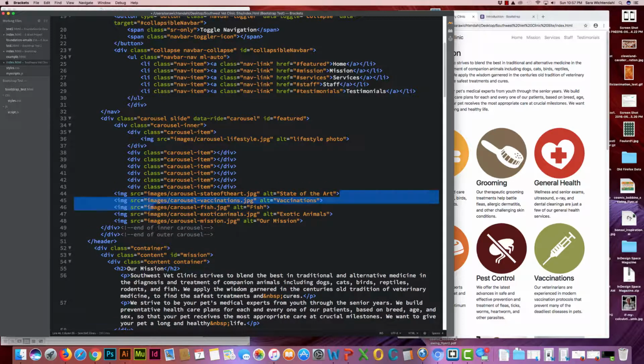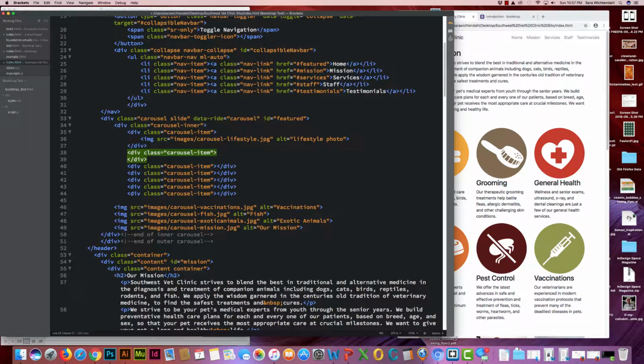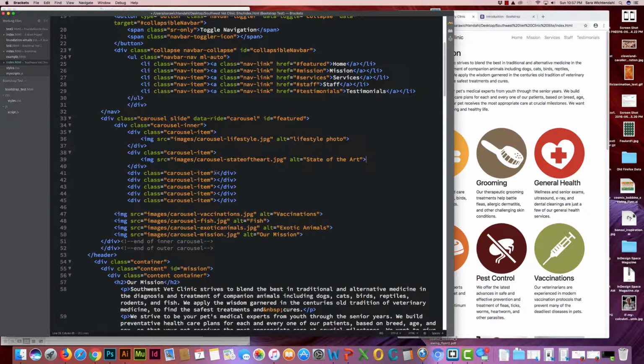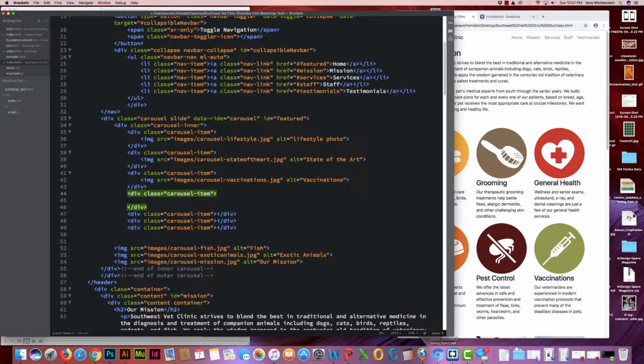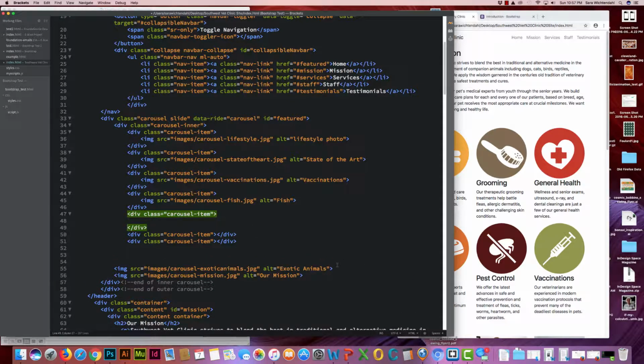Paste them out just to speed up my work here a little bit. So I'm going to cut that image, open that one up, paste that, cut this image, paste in there, cut this image, paste in here, cut that image, paste, and cut this one.